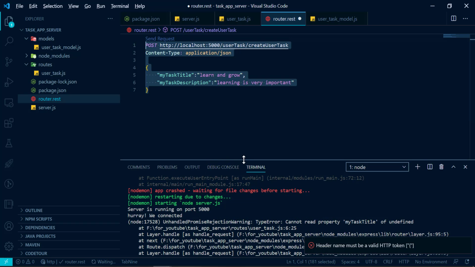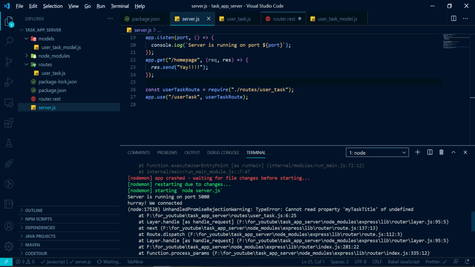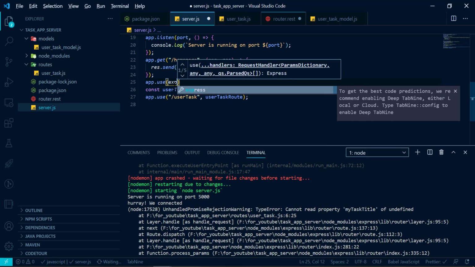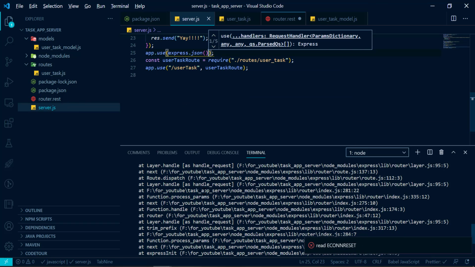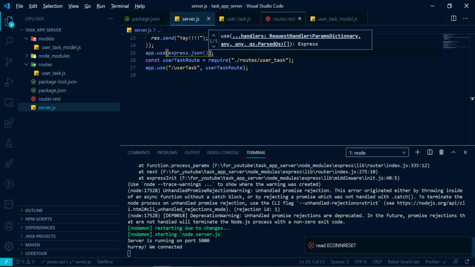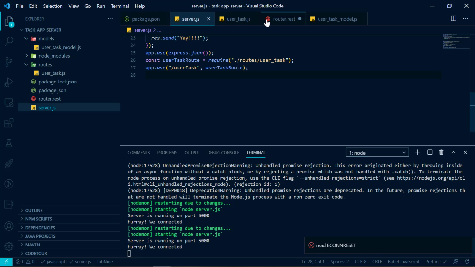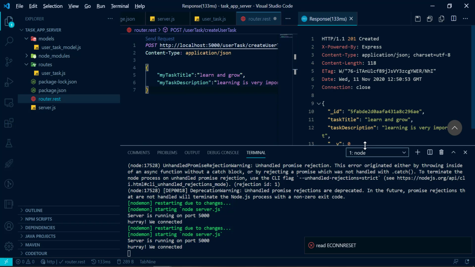This is because we have missed something in server.js. For the server to read and understand JSON data, we must use app.use. Okay, we see our server is running. Now if you try and send the data, you can see HTTP 201 created.